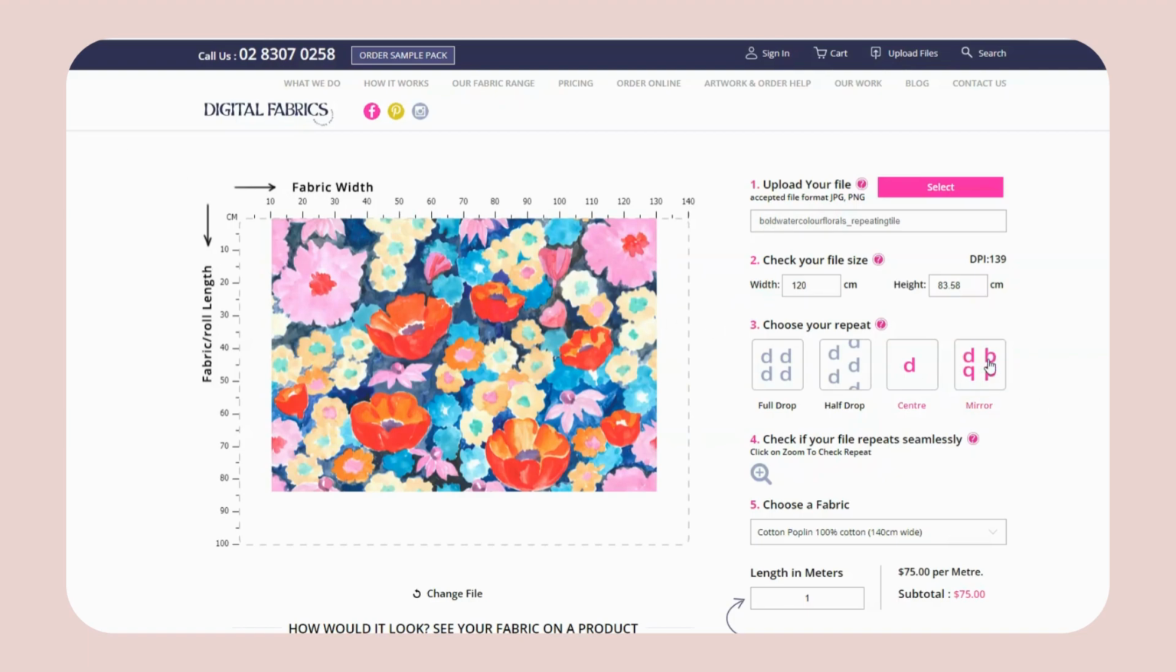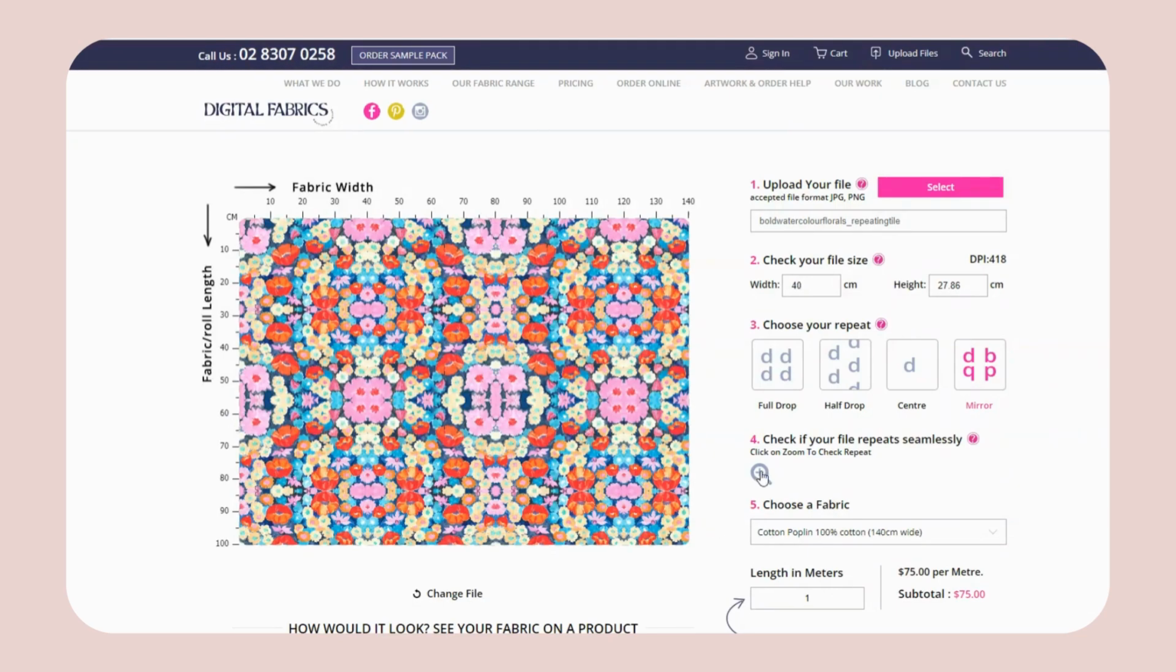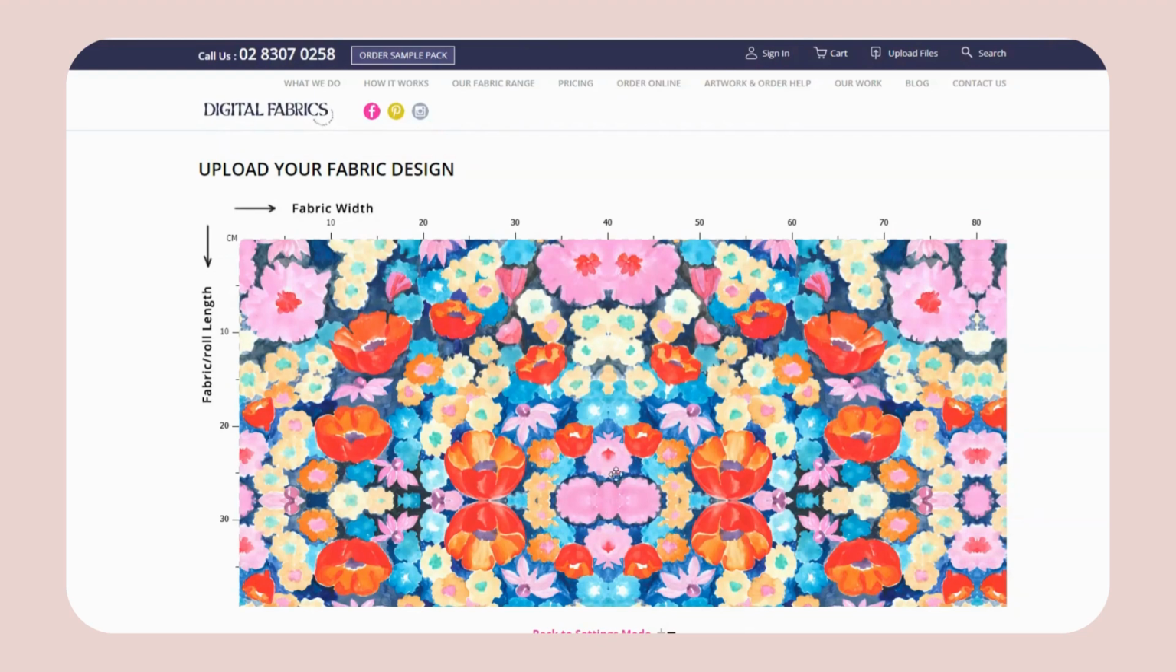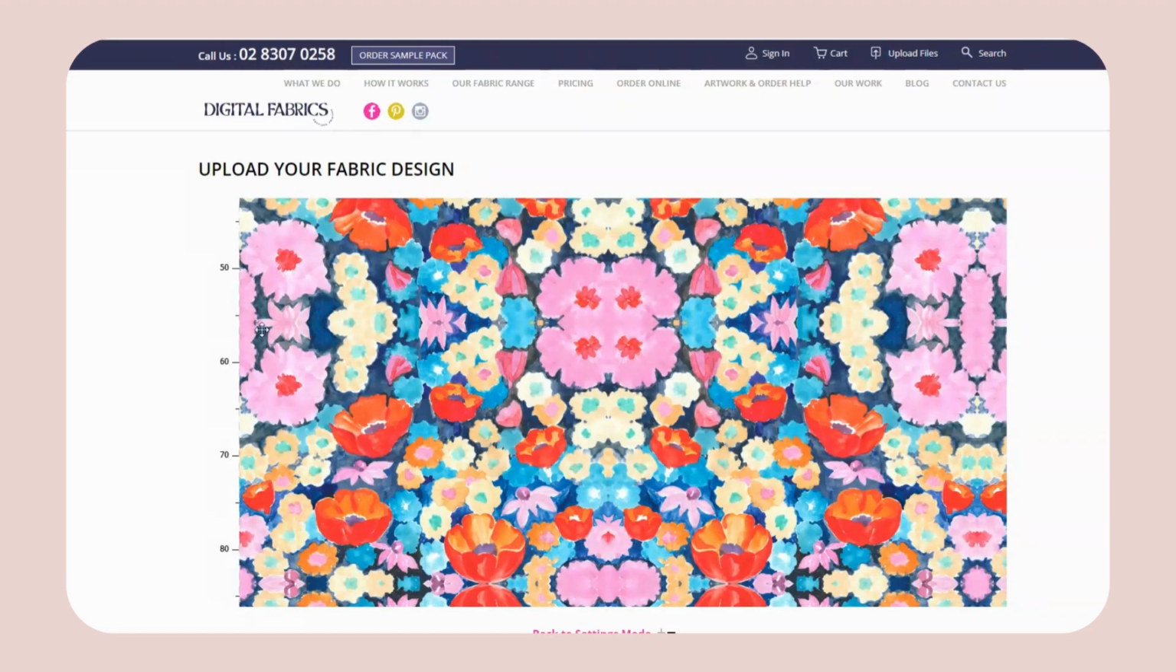And then the other option we have is the mirror repeat, which is where the design gets reflected. This is an easy way to make your file seamless if it isn't, because what it does is flip the design and mirror or reflect it across the width and also down the length of the fabric. You'll see where it gets flipped, it will create a little bit of a kaleidoscopic effect.